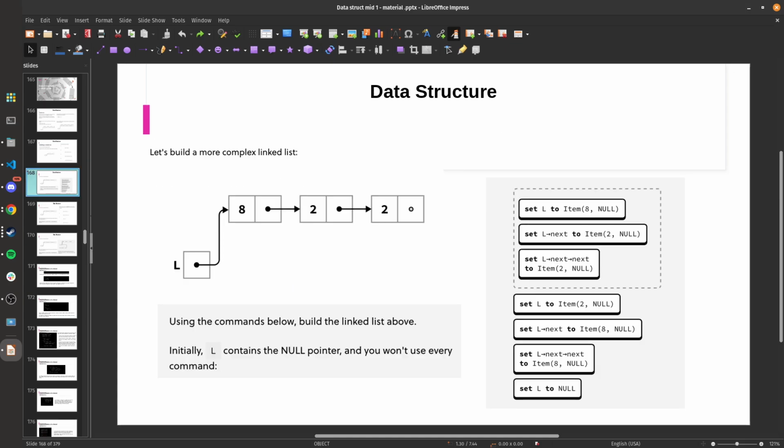For example, these are the commands needed to build this list. We would first create the linked list and set its pointer to the first node in the linked list. That would be creating an item with the data of 8 and a null pointer. Then you set the pointer of L next to the next item that you're going to create, the next element in the list, which would be item 2. Then same process again, set that pointer to null.